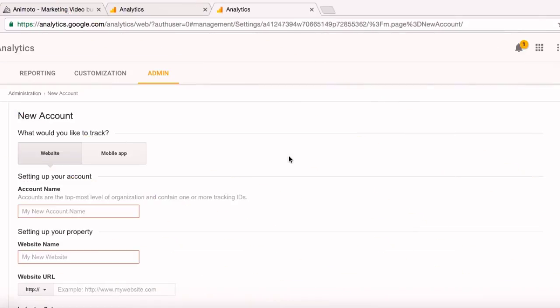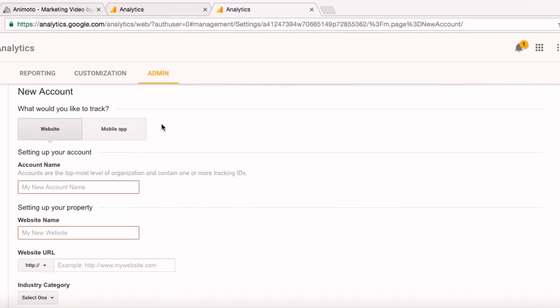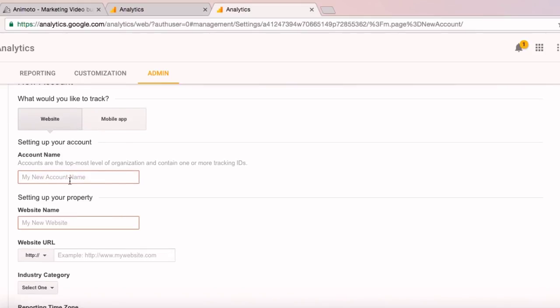Once you sign in with your Gmail account, you'll be prompted to a screen that looks like this. And this is where you'll actually sign up to Google Analytics and enter your website. So you get a choice, website or mobile app. Chances are you'll be tracking your desktop website, so make sure that that is defaulted. The rest of the information is pretty self-explanatory.